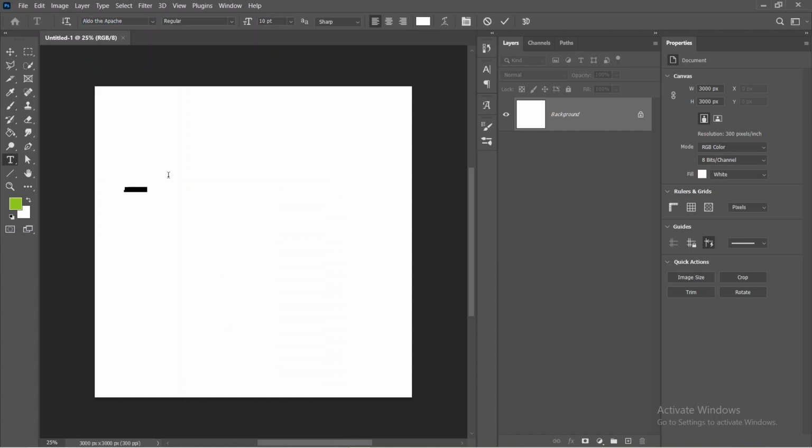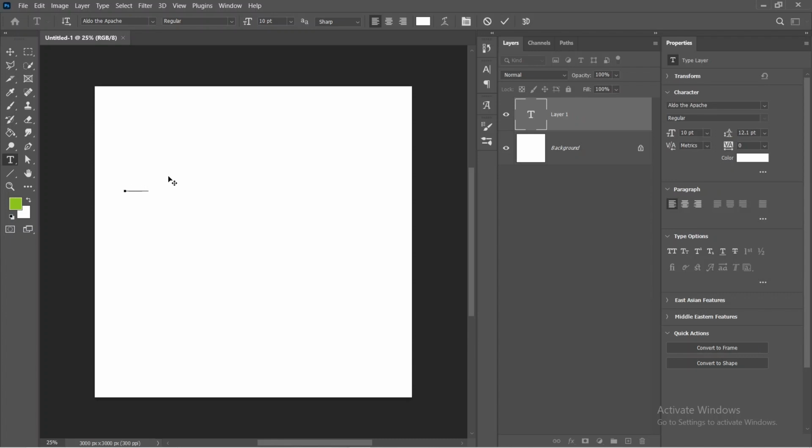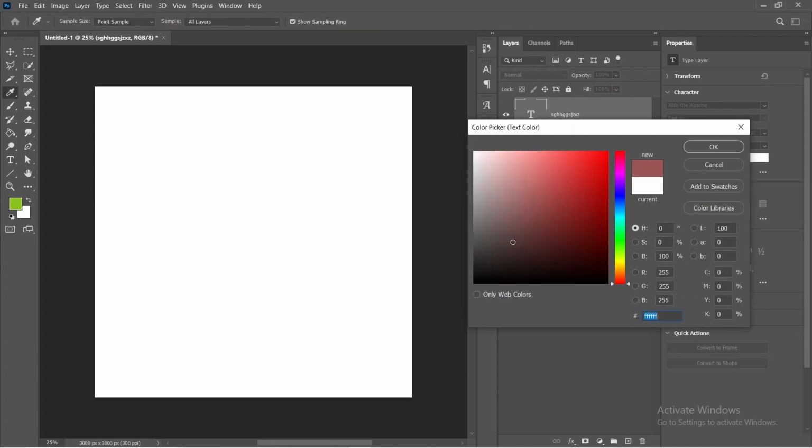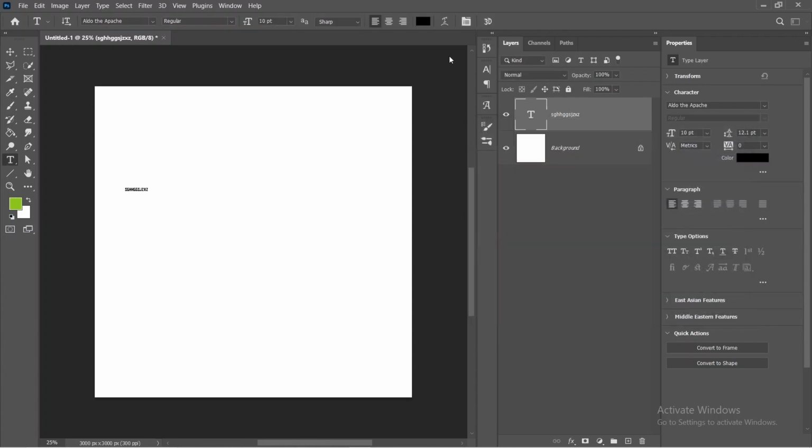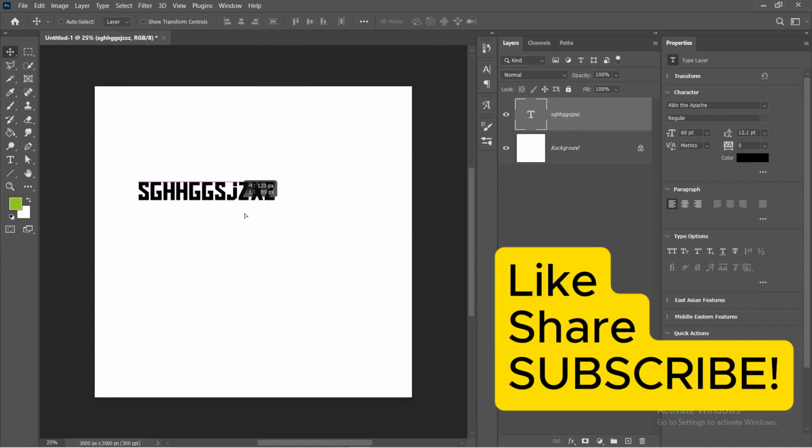So if we type anything, it's going to be in that font. Let's change it to black so we can see it. Let's increase the size. Alright, so that is how you install a font into Photoshop.